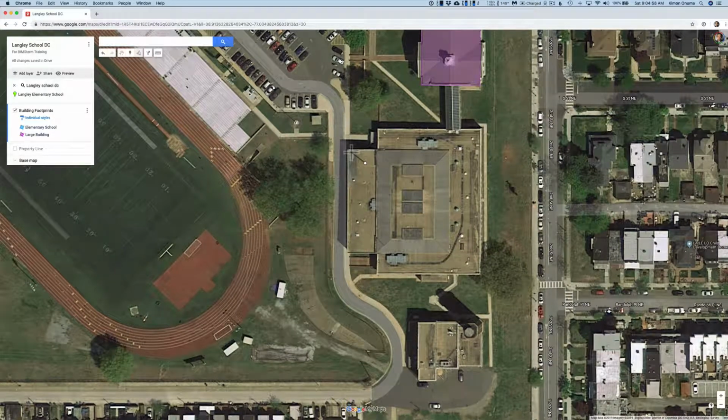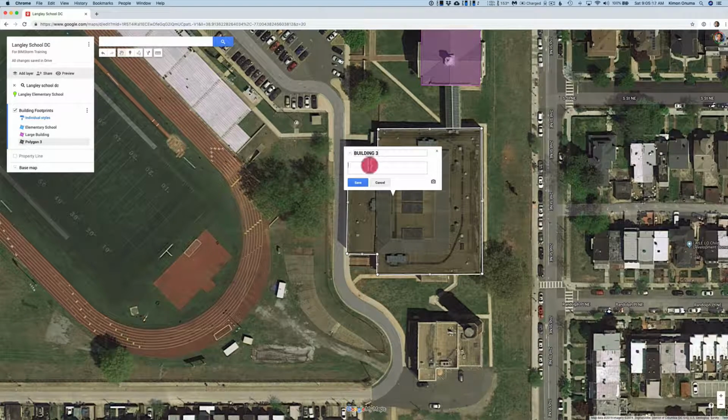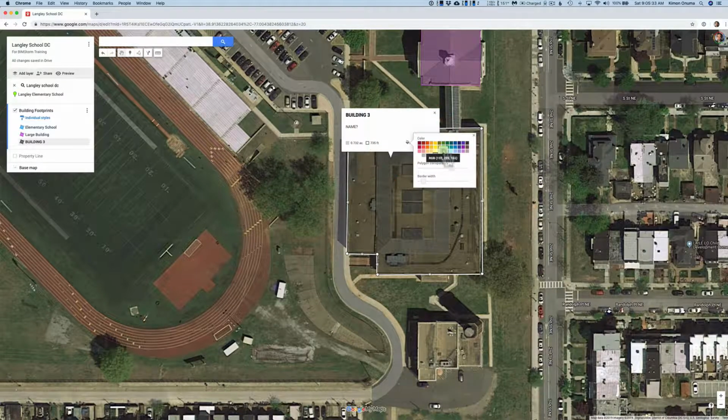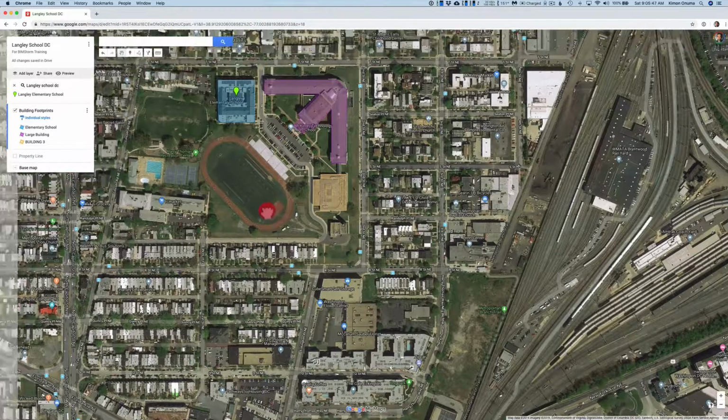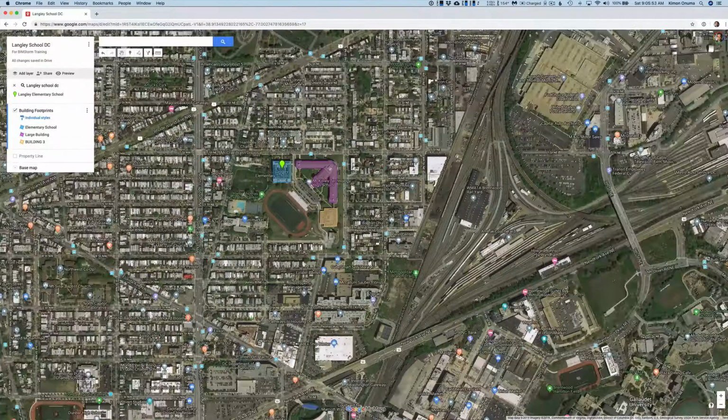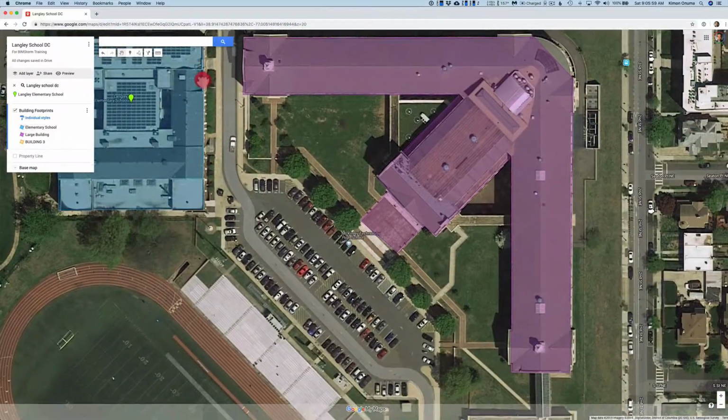Edit the layer name, add another shape for this other building here. Building 3, we're just making a guess for the names. If we knew the actual name, we could fix the shape of it later. You can continue to edit, change the color, and keep on adding other features.